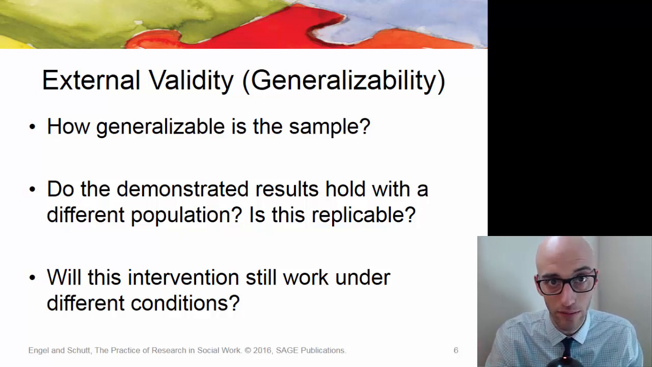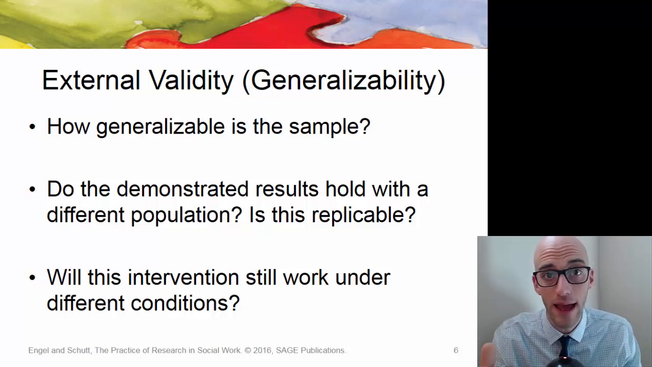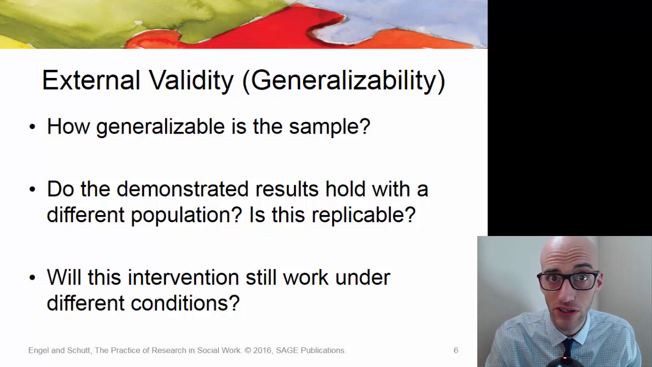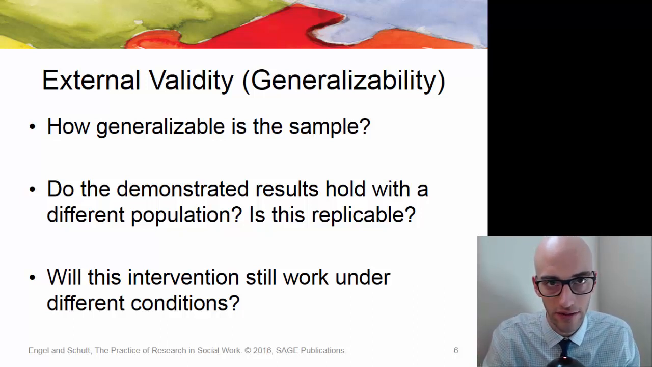So within our sample, we spent a lot of time harping on the importance of having a representative sample. Part of the reason for this is we want to see if the study holds true with different subsets of a population or of a sample, and if it could be replicable with somebody in a different setting or maybe different cultural or different geographic setting. And researchers also want to know if the intervention might hold true under different conditions. So that's that relationship between internal and external validity.